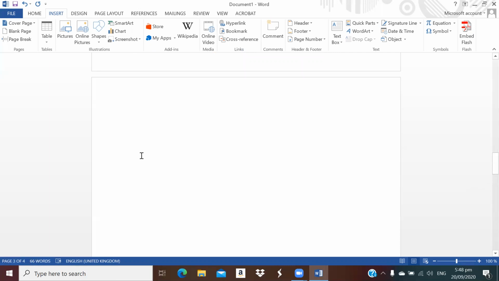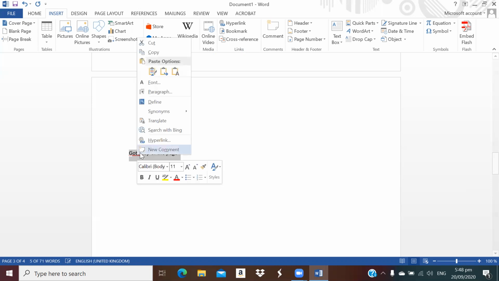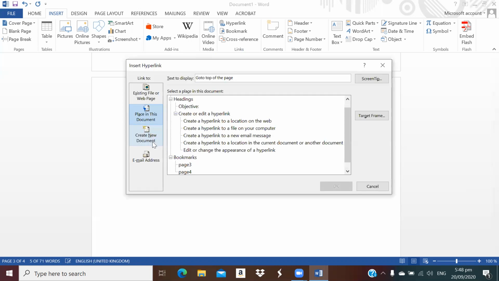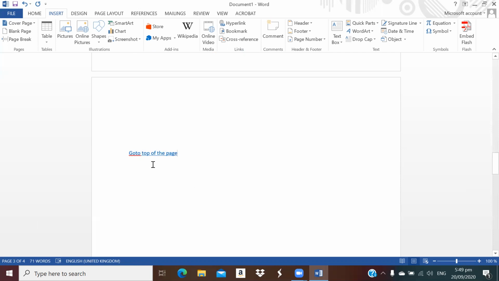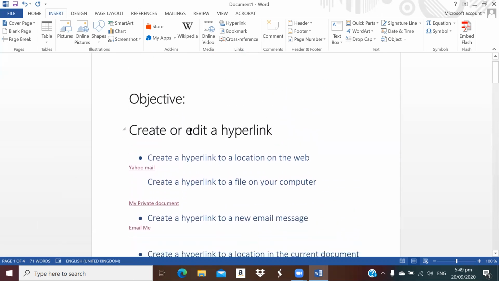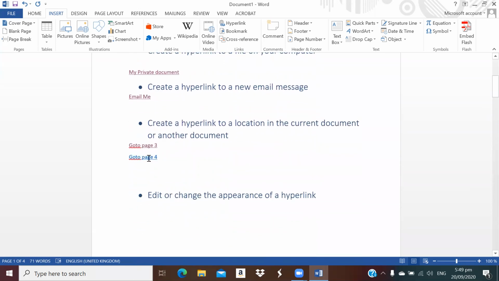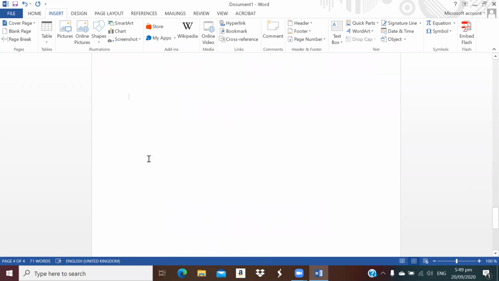I can also create a hyperlink here: Go to top of the page. Select it, right click on it, go to hyperlink. Now I want to go to the top of the document. Click on it and OK. Now when I click on it, as you can see I am on page 3 of 4, it will go to the top of the page. This is page number 1. Now click on Go to page number 4. It will jump directly to page number 4.